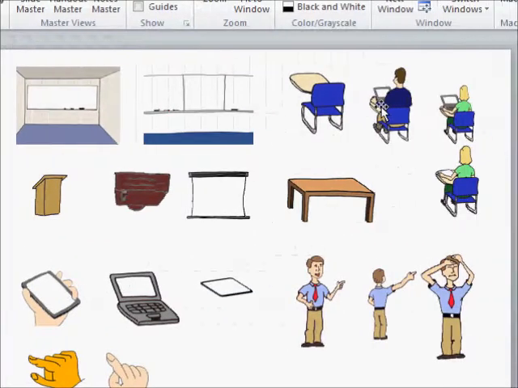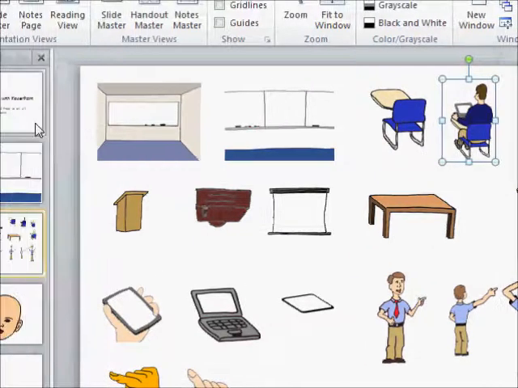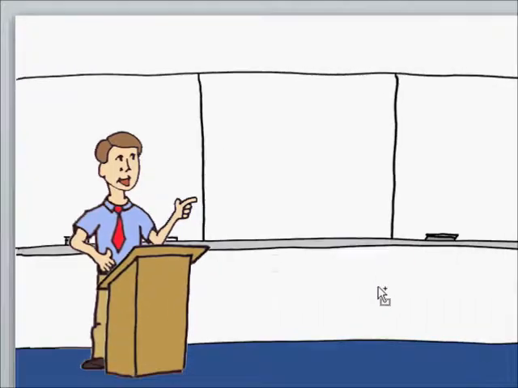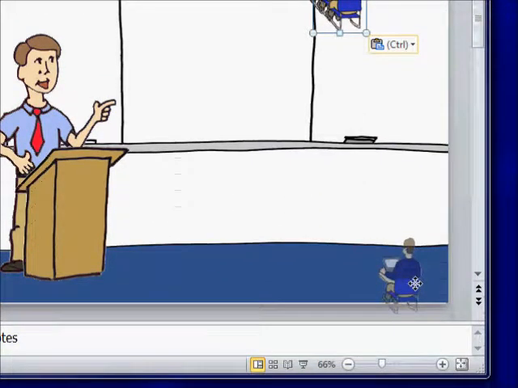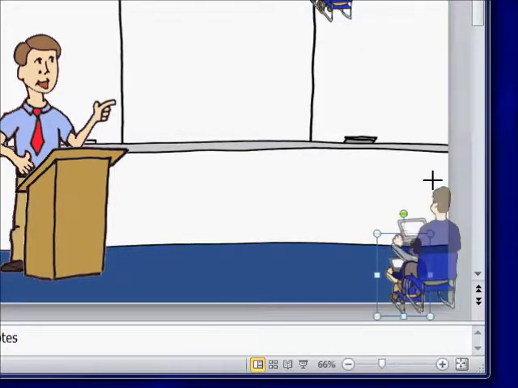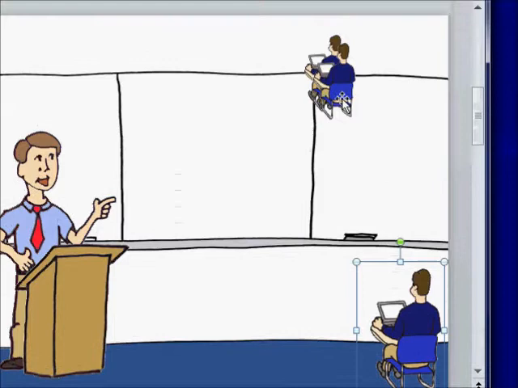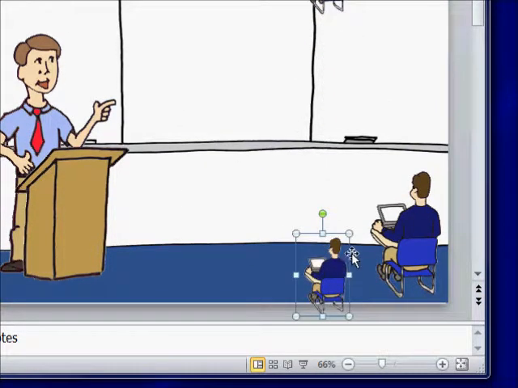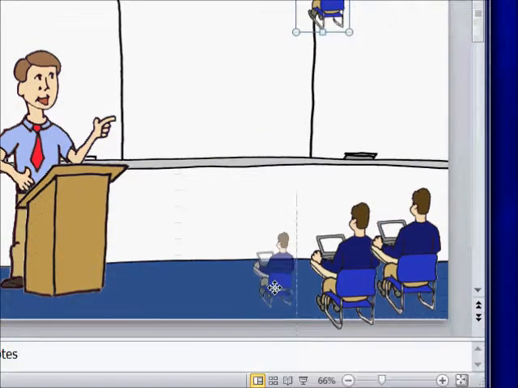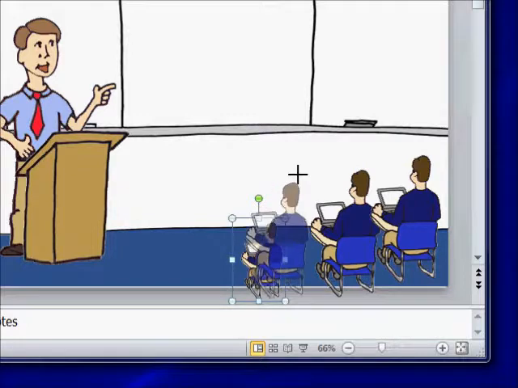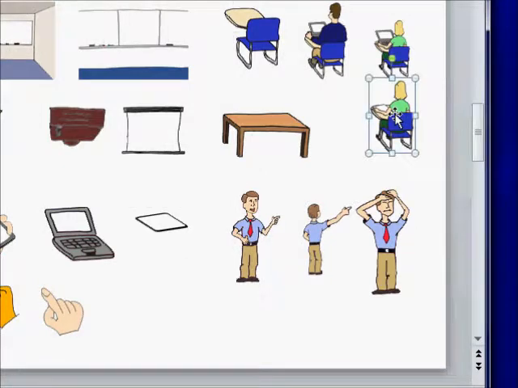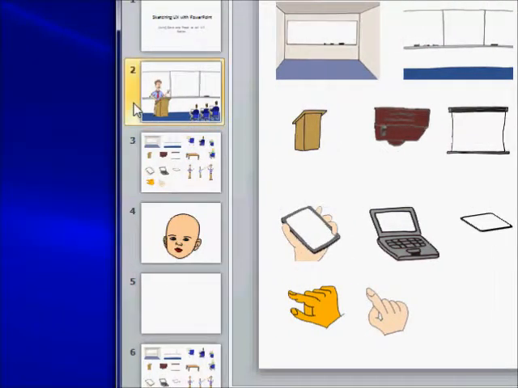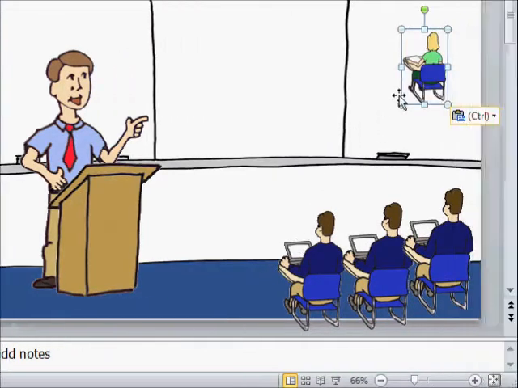And we need some students. So I'll grab this student right here, copy him, and then go paste, paste, paste, 3 students. Now these students all look alike. But for what I'm trying to tell, that might not be a big deal. If I want a little diversity in there, I'll go grab a woman student with a tablet, paste her in here.